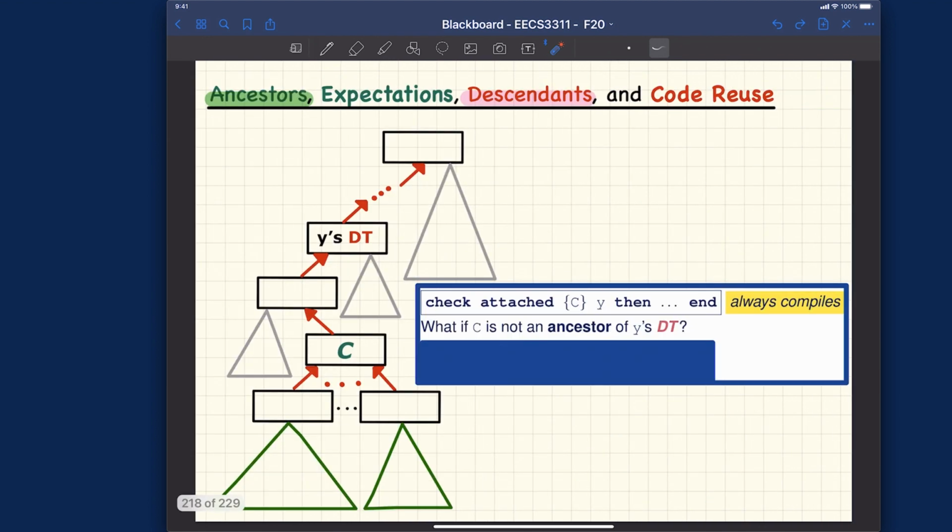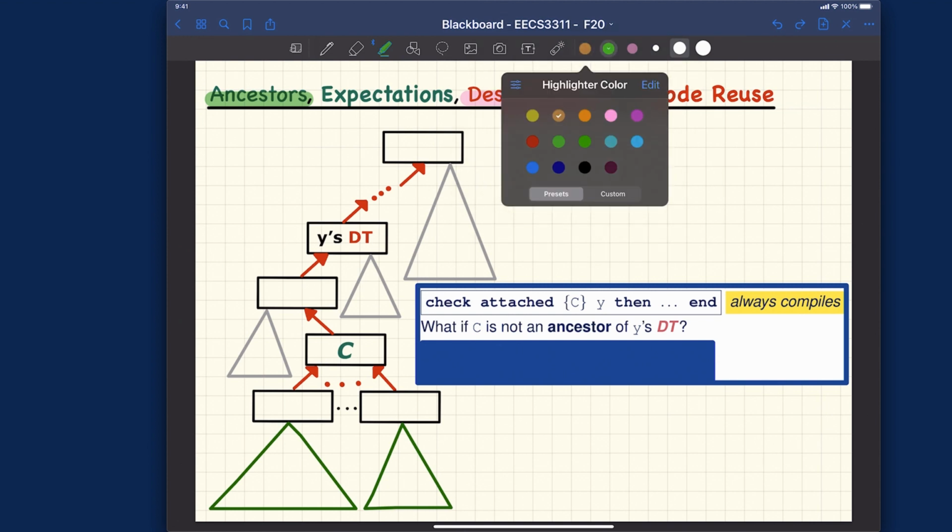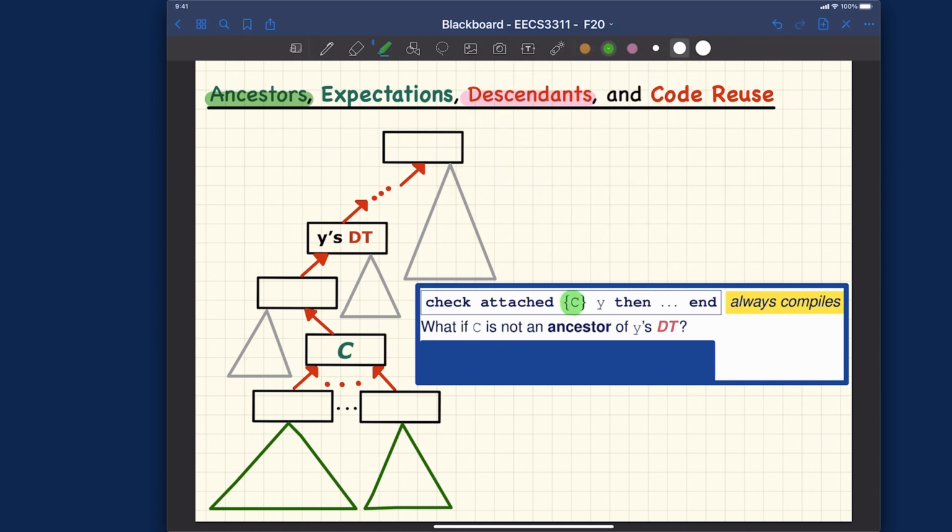Okay, so let's now move to a more general picture over here. Let's say we are trying to do a cast, in which case we are trying to cast the Y into C. Now we want to talk about what's going to happen at runtime. Basically it always compiles. You can either do upward casting or downward casting, it always compiles. But now, what if the class type C over here is not an ancestor of the dynamic type of Y? What do I mean by that? Let's set the context. Let's say for Y, its dynamic type is simply over here, somewhere in the inheritance hierarchy. However, we are trying to cast Y into C over here.